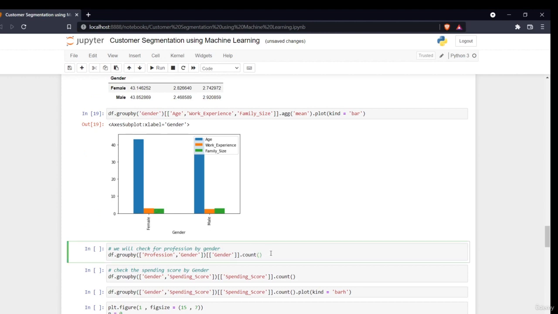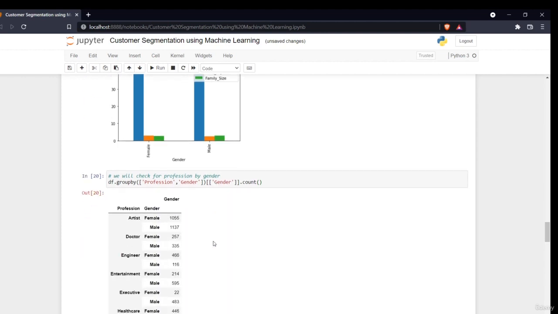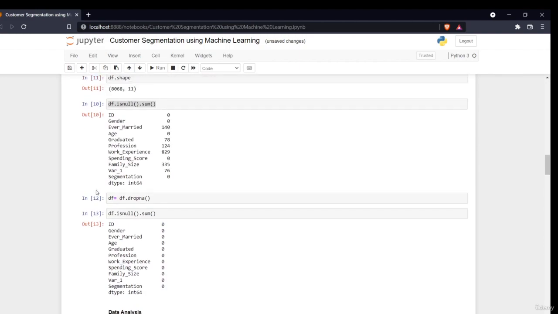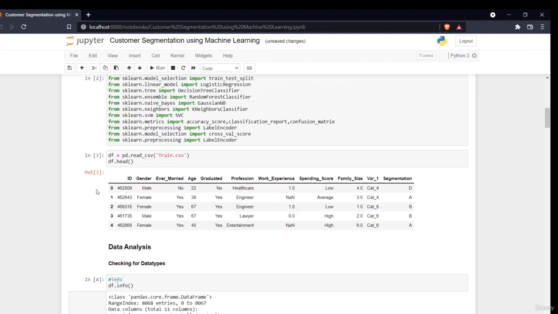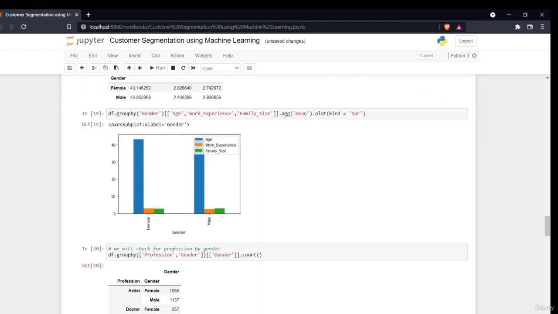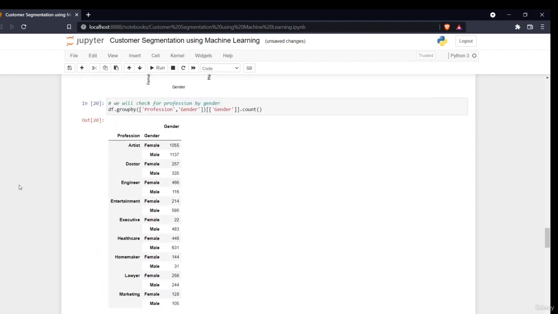Now I'll group it on the basis of profession and gender. These are the different professions, given in my data set. I have a column called profession. I grouped it on the basis of profession and, in each profession, how many males and females there are. This is very simple: I just wrote the groupby command and counted, and we are getting the counts.